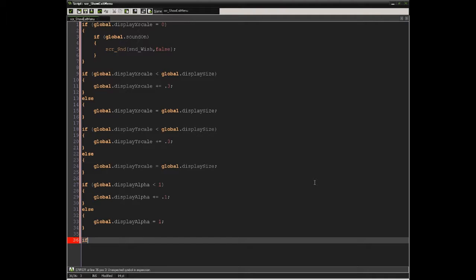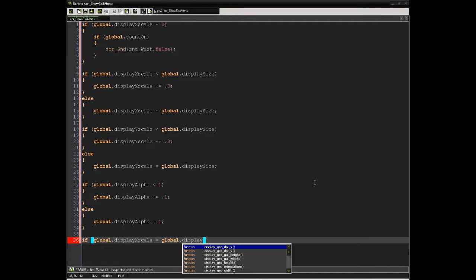Okay, at the end, in case the x and the y one finishes first, I want it to continue. So if the width or the height happens faster than the other, I'm going to go ahead and let it continue until it finishes scaling all up. So global dot display x scale equals global dot display size.